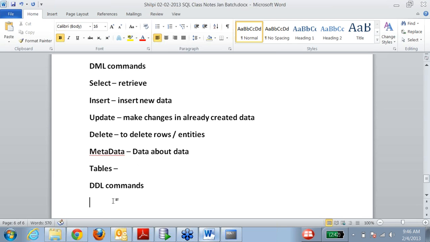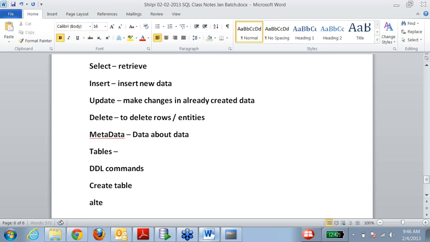Okay, so the basic DDL commands are create table, when you want to create a table, and then you have the alter command. Alter command is used to alter the columns. If you want to add a new column, or update a column with a different data type, you want to change something related to the column. So alter command is used to make changes in the database objects which are already there.